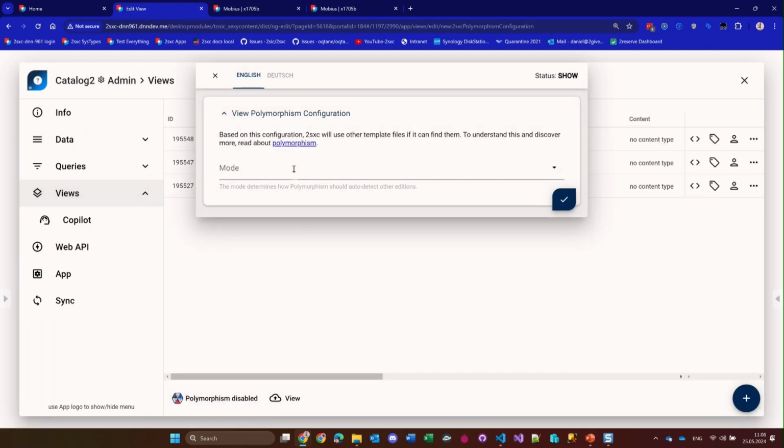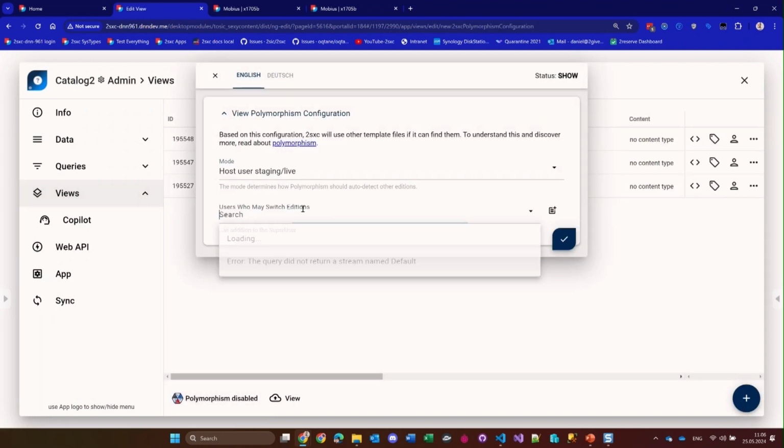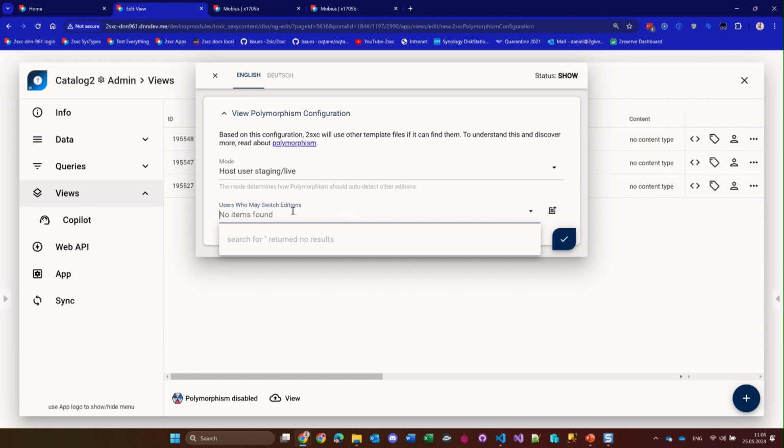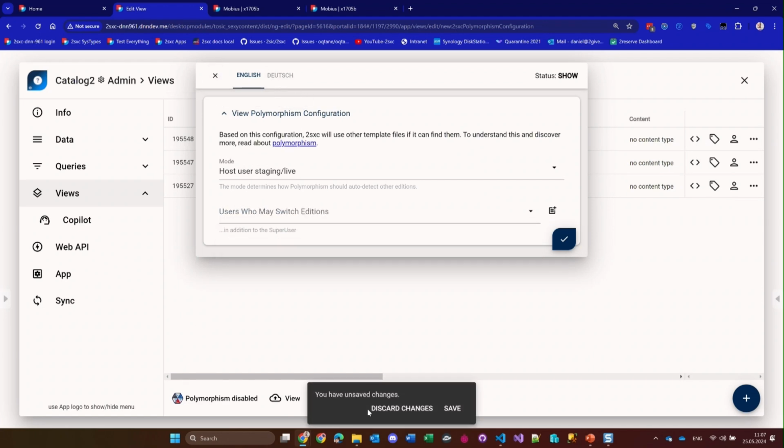One more thing, views. If you want to let your admins switch editions, you can pick users here and say which other users would be allowed to switch editions. Wasn't possible before, right? That's so they can preview your work.